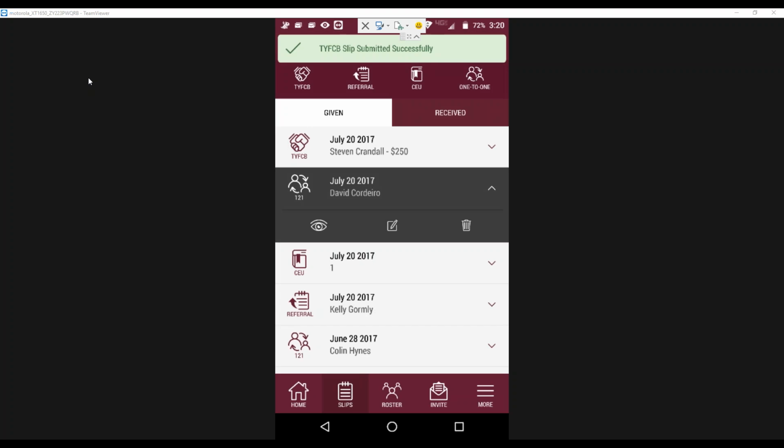All right, now I have a thank you for closed business in my list as well. All right, so those are the four major types of slips that you can put in.